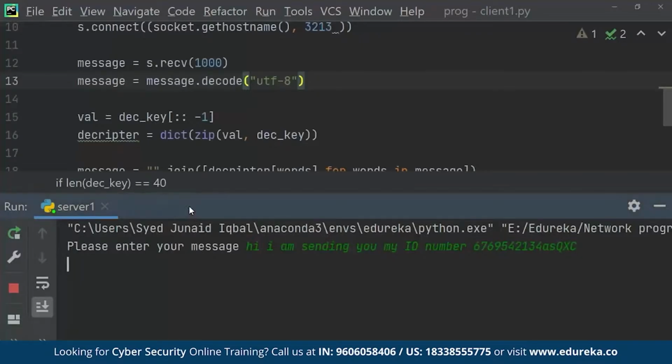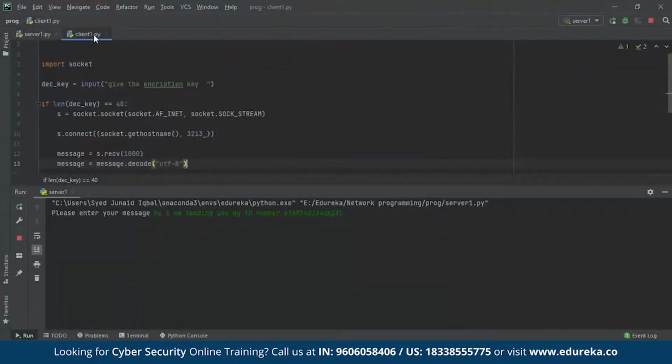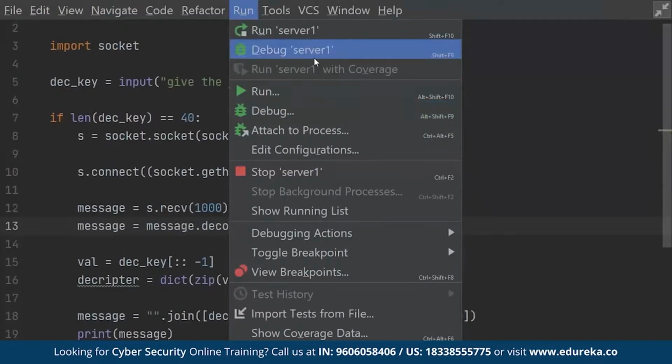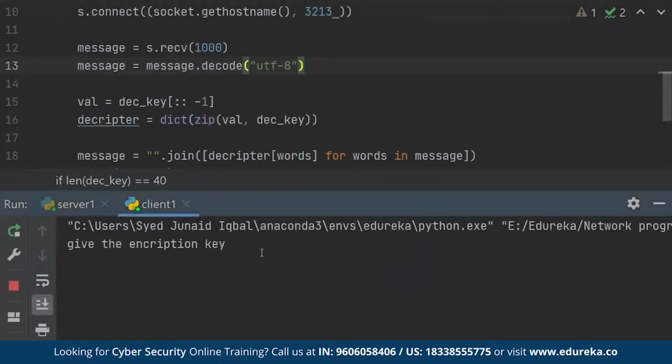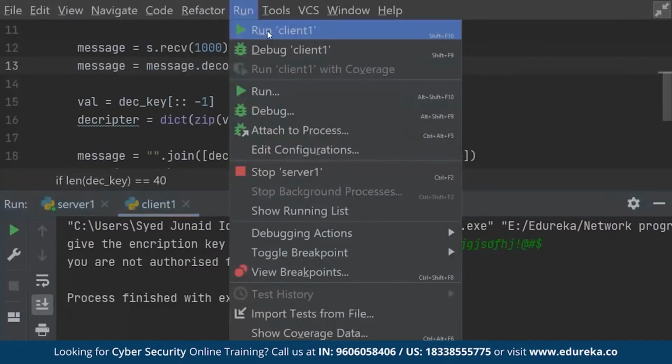So now it is expecting that we run our client code. Let me quickly fetch that one now. And here we have our client, and we'll enter our presentation mode here. Let me run our client, right? So here I'll click run, and then we'll have the client over here. This is asking me to give an encryption key. First, let's do one thing. Let's give some random encryption key, some random number that I'm generating over here, and let's have some special characters. So here it says you're not authorized for that information. So let's now run this again and give the correct encryption key, right?